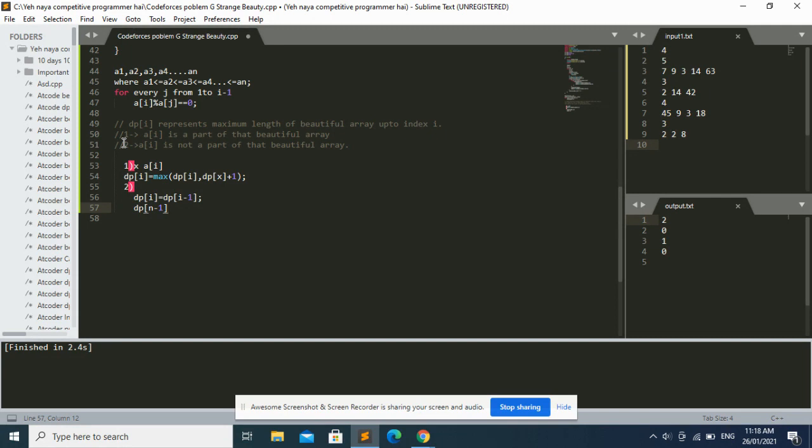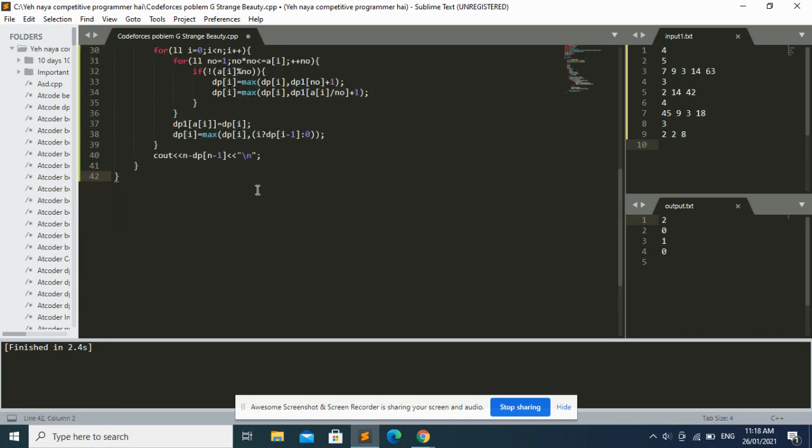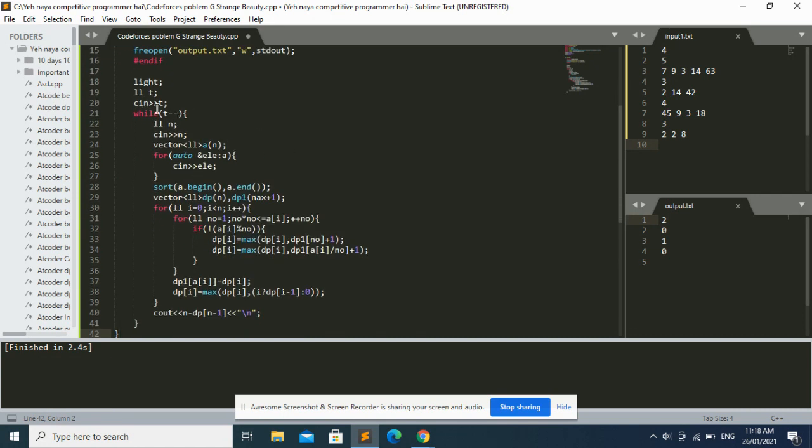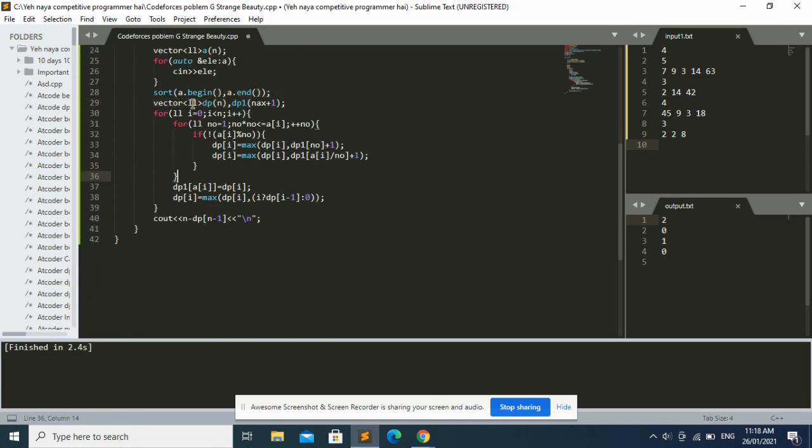Now I will give you a brief walkthrough of my code for better understanding. Let's now go to my code. Okay, so here is my code. I have taken some t for the test cases. I have taken input n, also the array a. Now I have sorted the array a from a dot begin comma a dot end.